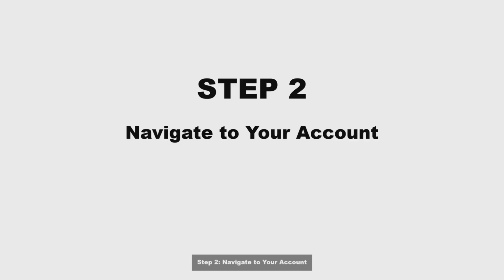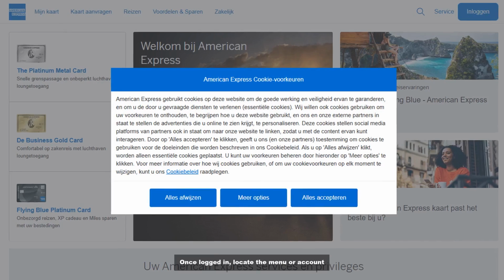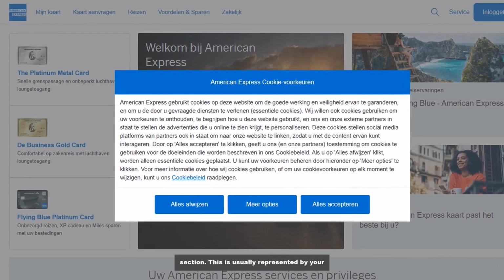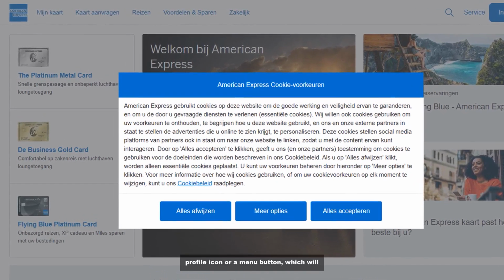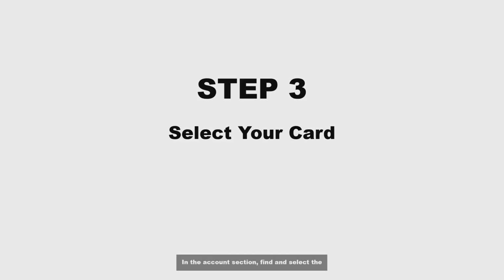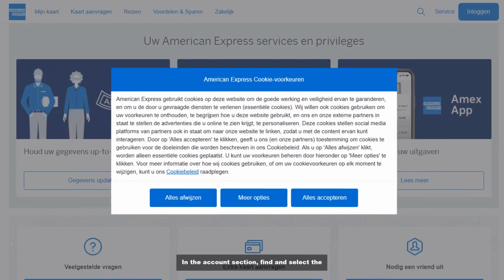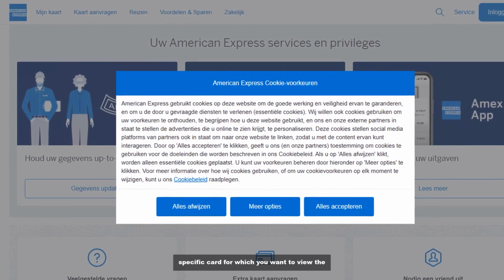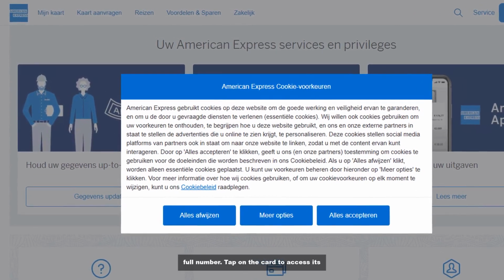Navigate to your account. Once logged in, locate the menu or account section. This is usually represented by your profile icon or a menu button, which will take you to your account details. Step 3. Select your card. In the account section, find and select the specific card for which you want to view the full number. Tap on the card to access its details.